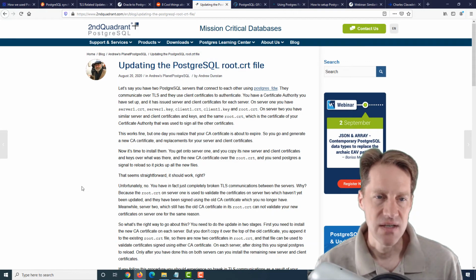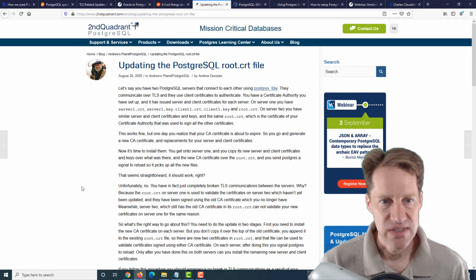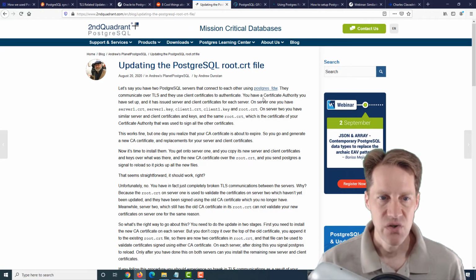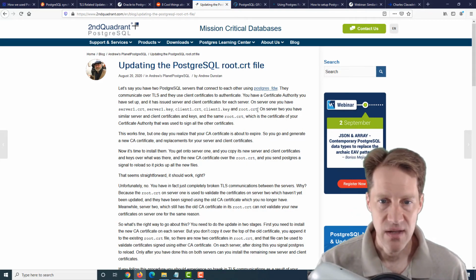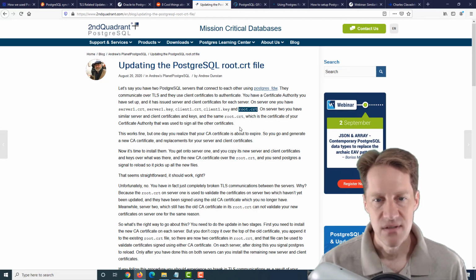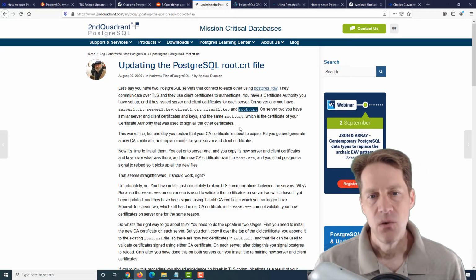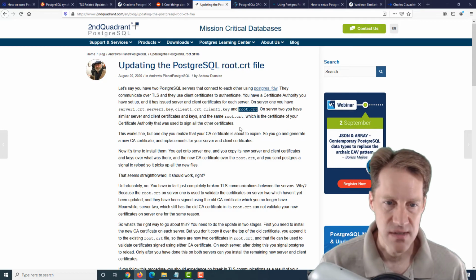The next piece of content is "Updating the PostgreSQL root.crt file". He's saying you have a scenario where you have SSL authentication set up between two different Postgres servers. Perhaps you're using a Postgres foreign data wrapper, as they mention here. So you have server certificates and server keys, client certificates, client keys, and you have your own certificate authority that has generated this root.crt file that has signed all of these different certificates. Well, what happens when the root certificate comes up for expiration? What's the best way to do that?